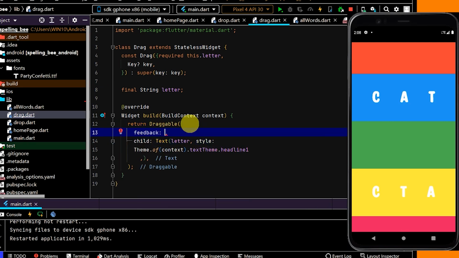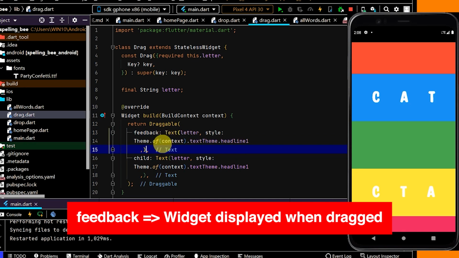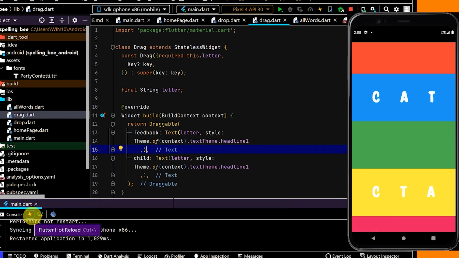First thing is I need to add in a feedback. In this instance, I'm going to return the text because I don't want this to change at the moment. And now if I hot reload, cool, we can now drag the letters across the screen.